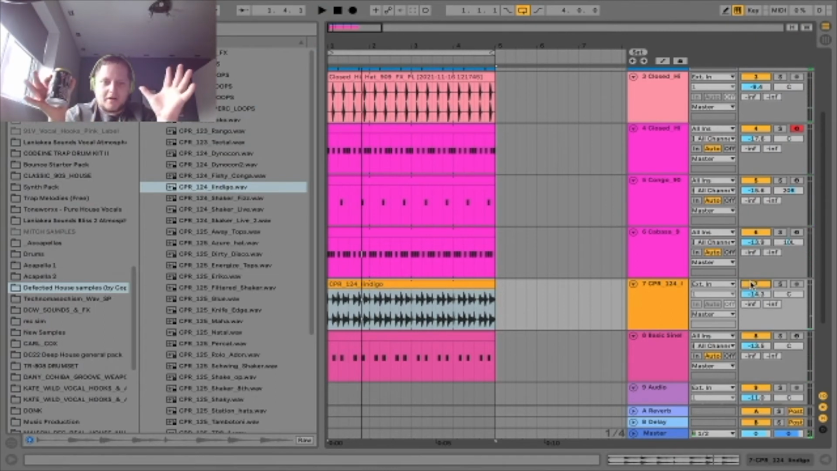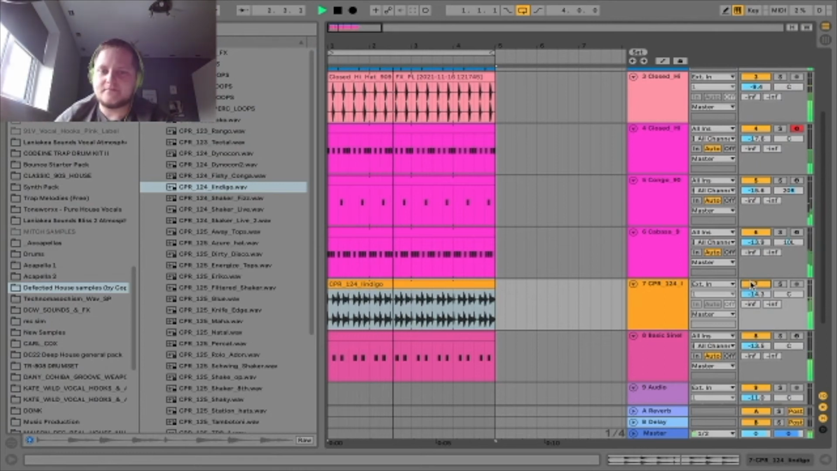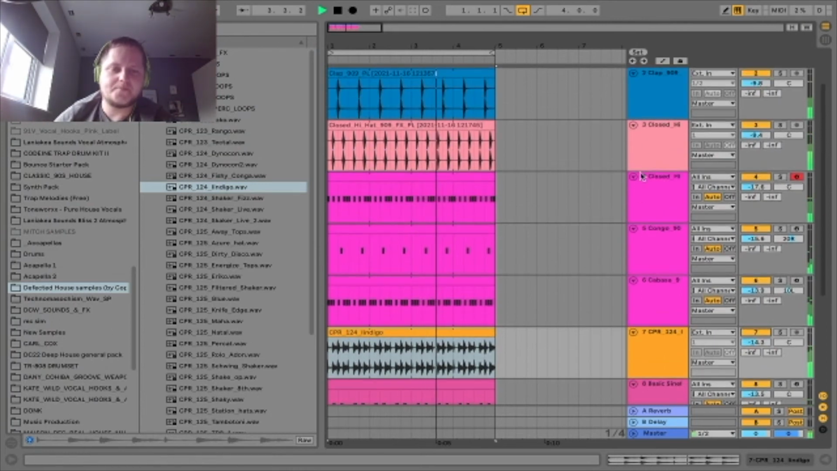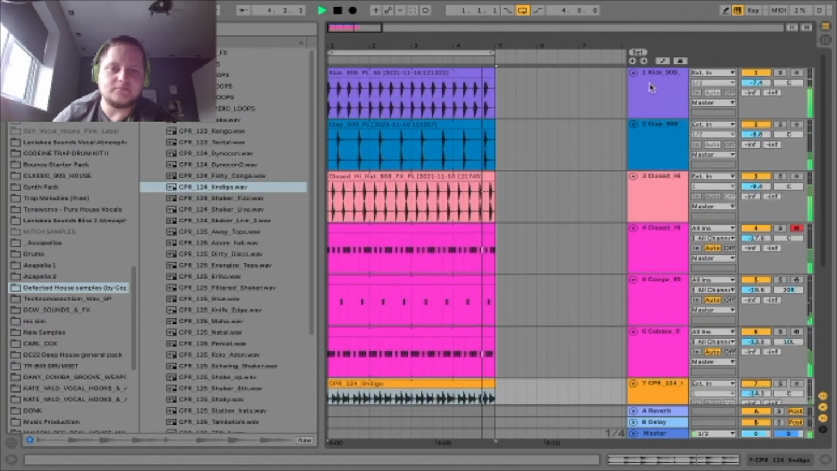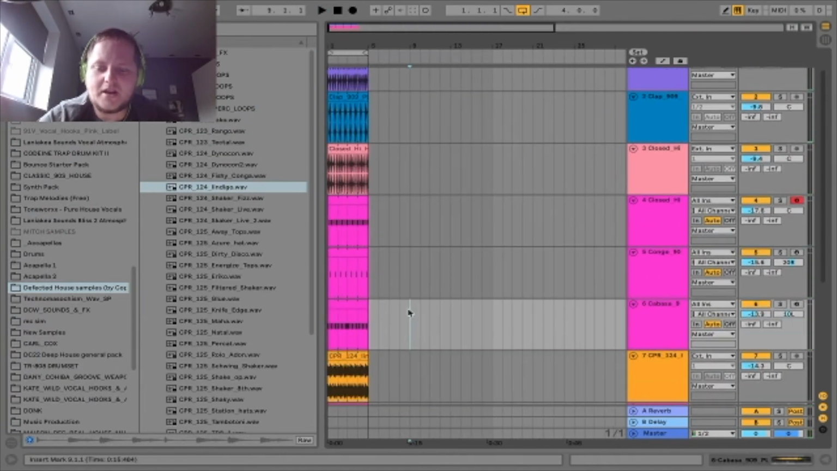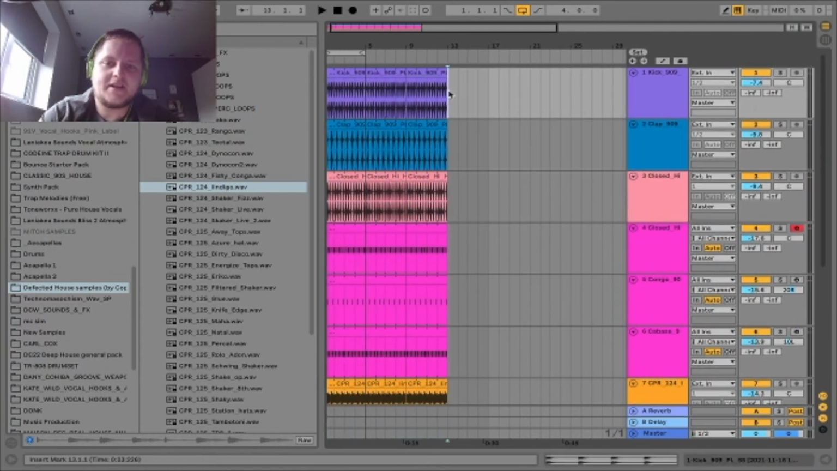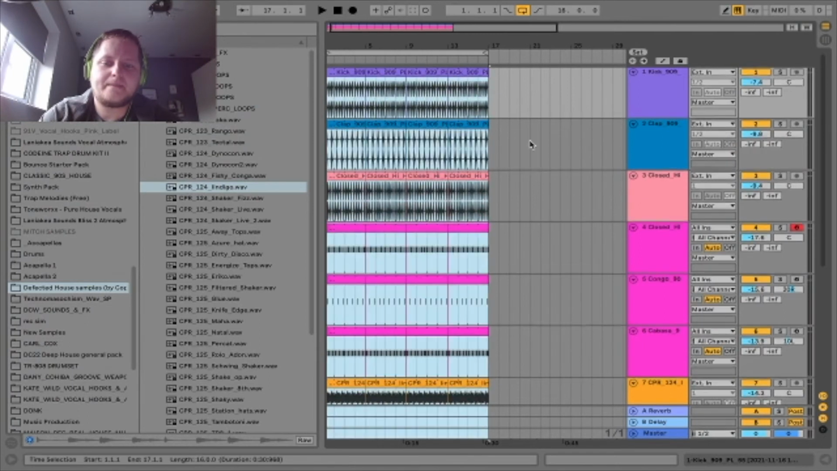Add some stereo width to it. You can add some stereo width to your drums anyway, but I like to keep a lot of them in mono because I want them to punch through. And then this just fills out a little bit of a gap. So I'm going to Command A, Command C. Just going to fill out a 16-bar loop.